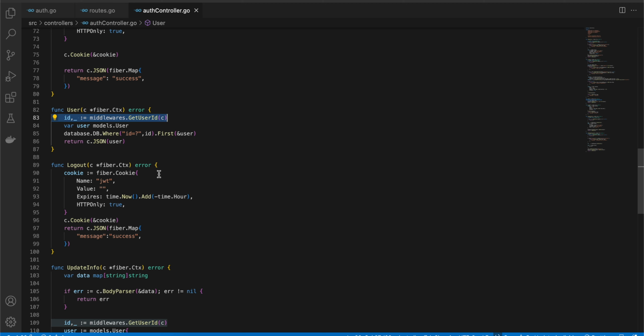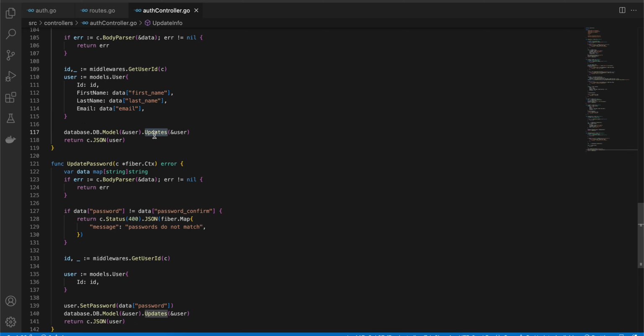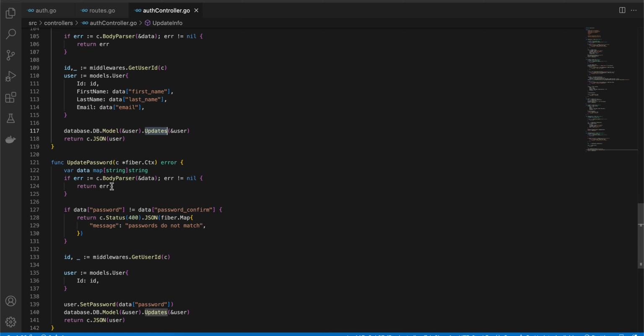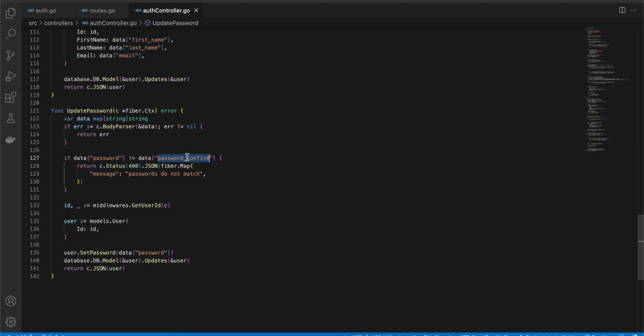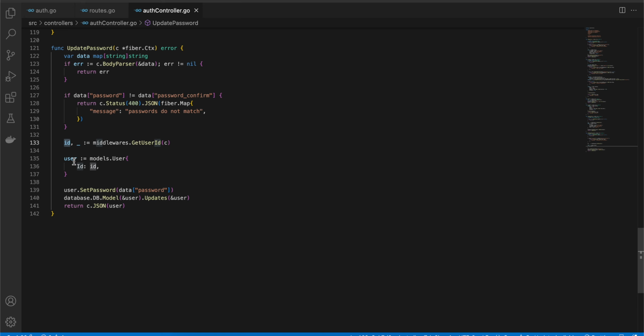Next, inside auth-controller.go, you have to change for update info. Again, same thing as usual, like we are passing the first name, last name and email which the user has sent. You don't have to pass all the fields. Like even if you pass the first name, it will just update the first name. Okay. And here we are calling the updates. Make sure it is updates with an s to update the user. Same for password as well. We require password and password confirm, and we get the id of the user. We are getting the user, then we are updating the password.